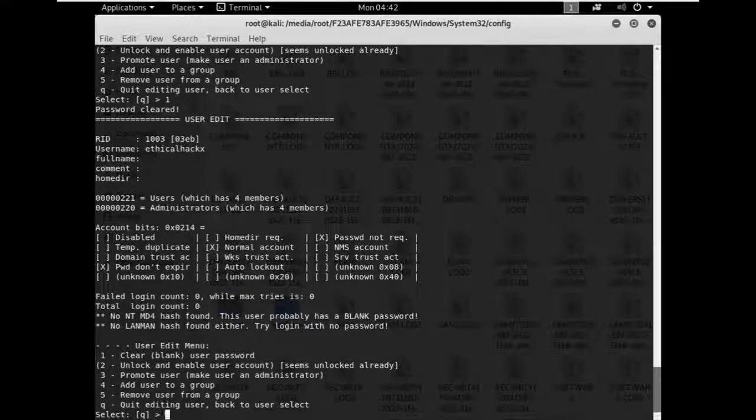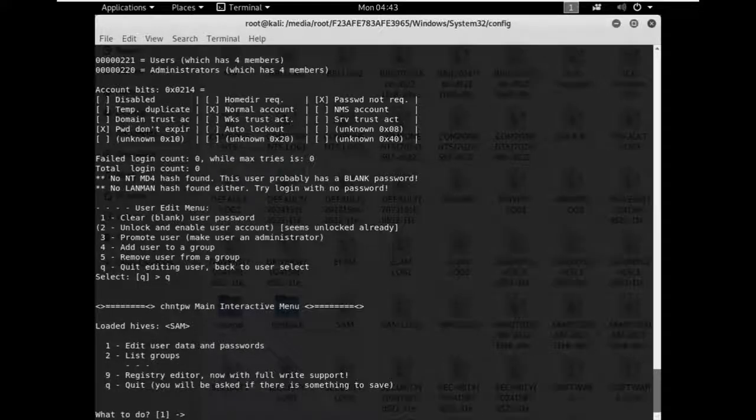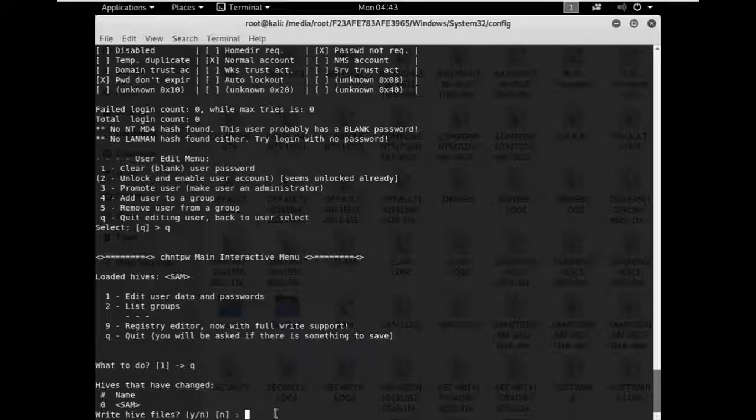Okay, now we will quit this utility, Q for quit, and when we type Q for quit, it will ask to confirm whether we want to write the files back. Yes, we will quit, and it says that hives have changed. So write hive files. Yes.